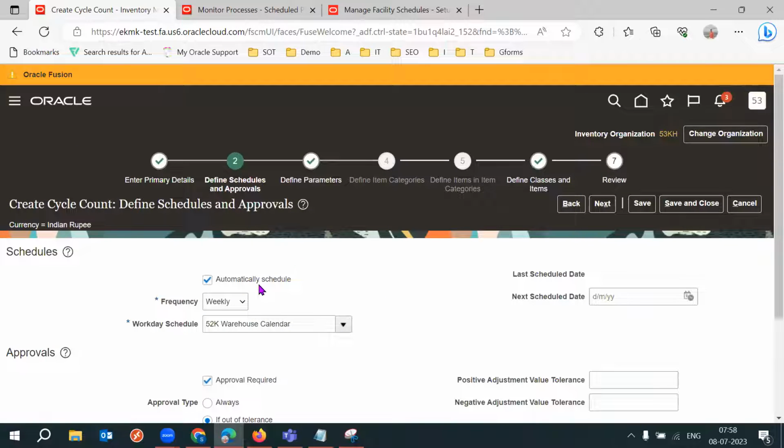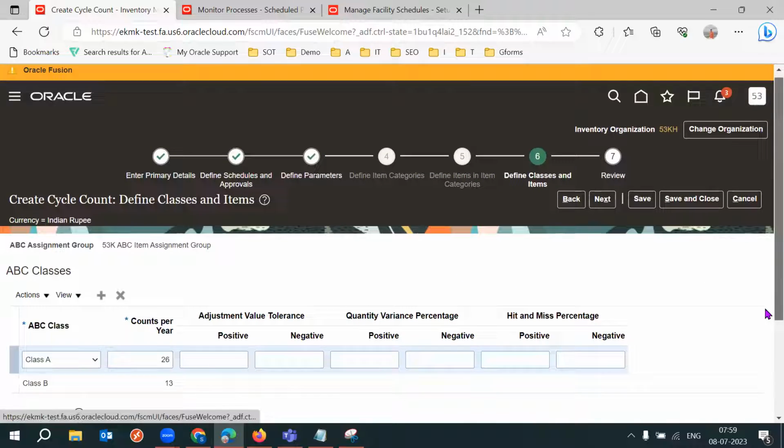I want to go with the "what is by period". I'll explain you later because it has a formula. I have to explain you the formula; it will work based on the formula. Later in the sense today, after the completion of the topic, I'll explain you. I am selecting daily frequency and I'm going to the classes and items.